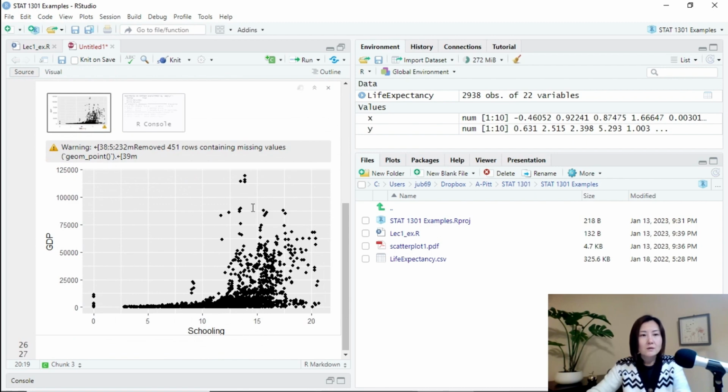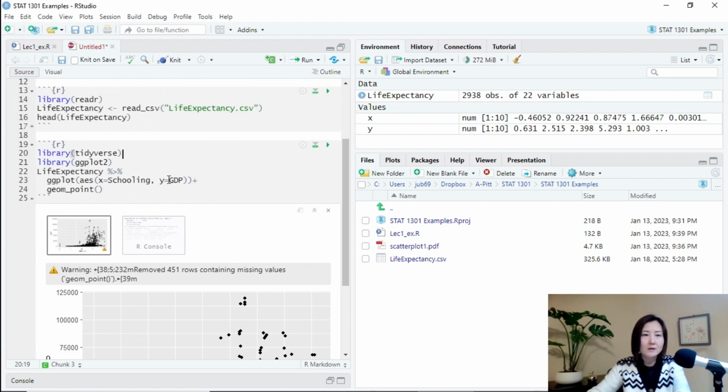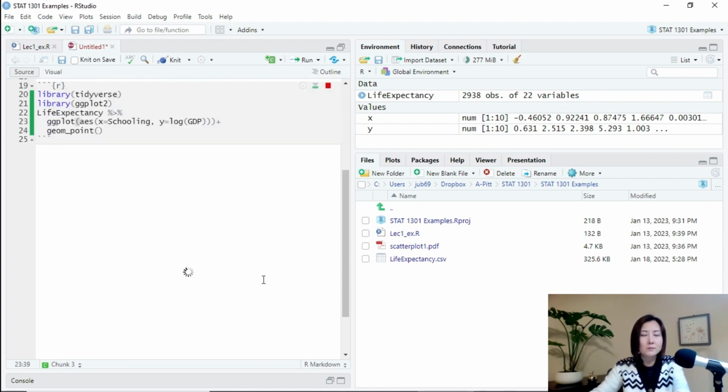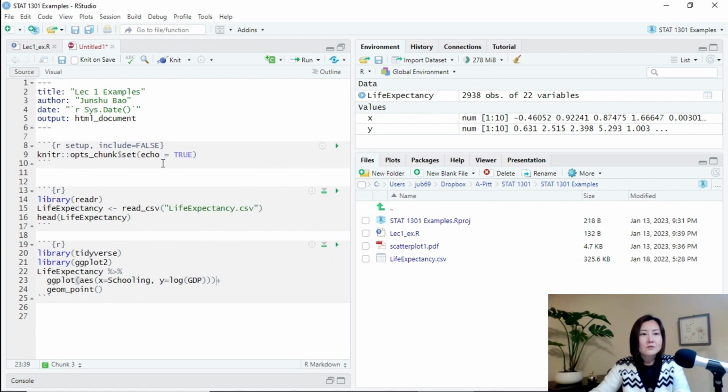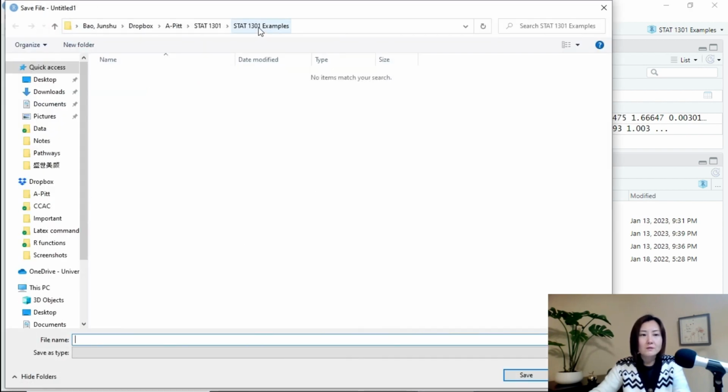Okay, so it looks like this plot is not very informative. Okay, because the relationship is not linear, we can slightly modify the code because GDP is actually very right-skewed, and it's better to take the natural log, and then the relationship would be more linear. Okay, and then let's knit this file to, for example, an HTML file, and then by default it will be saved here in the same project.